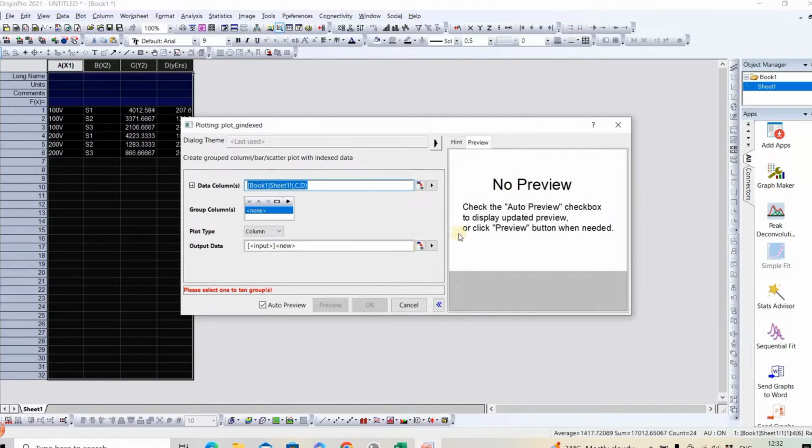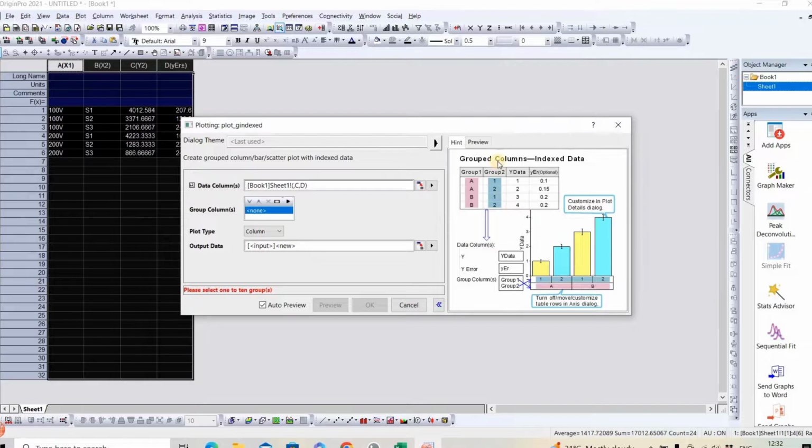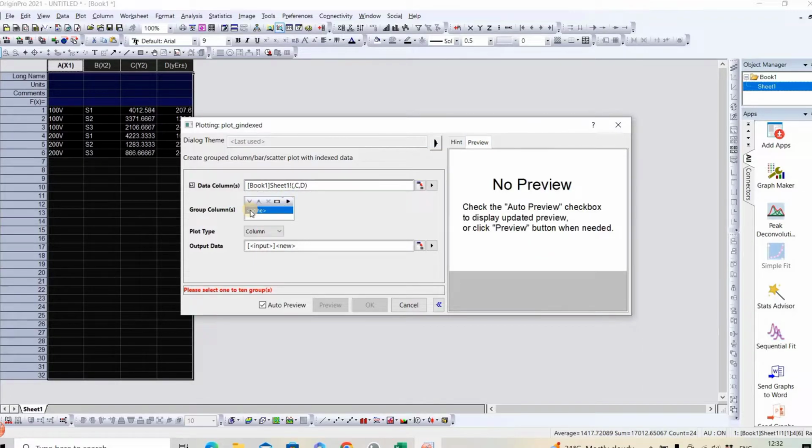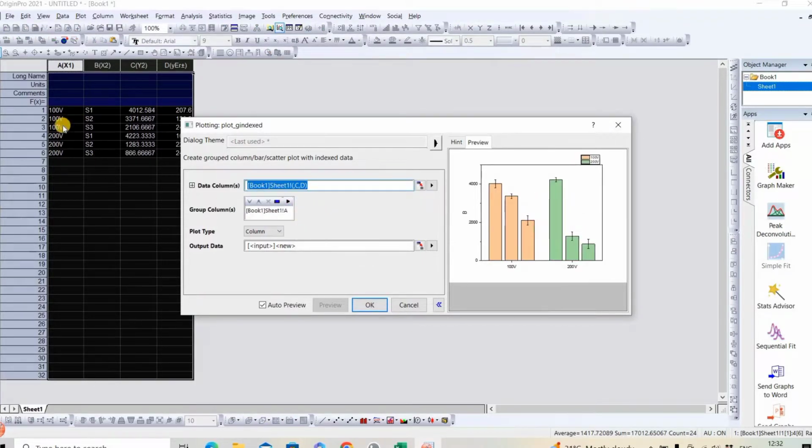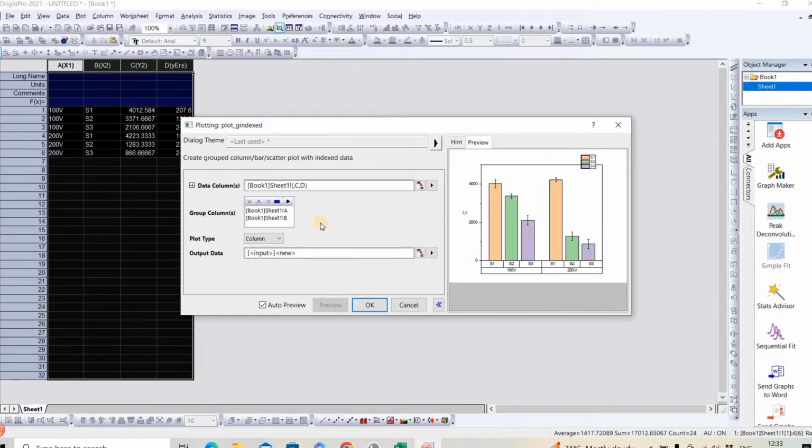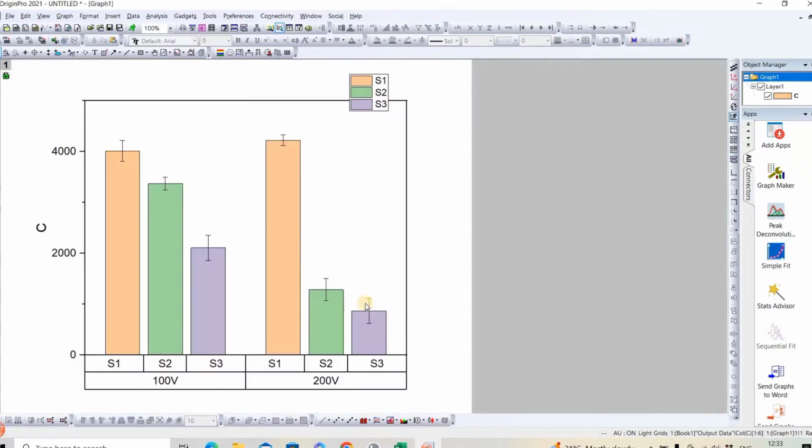column. So I can see here there is no preview. You can see the hint also on how to plot this one. So here we need two x-axis. First is A1, which is considered as 100 volt and 200 volt. Second, we need to add the B column, which is the sample. So it has been added here. So simply click on it.